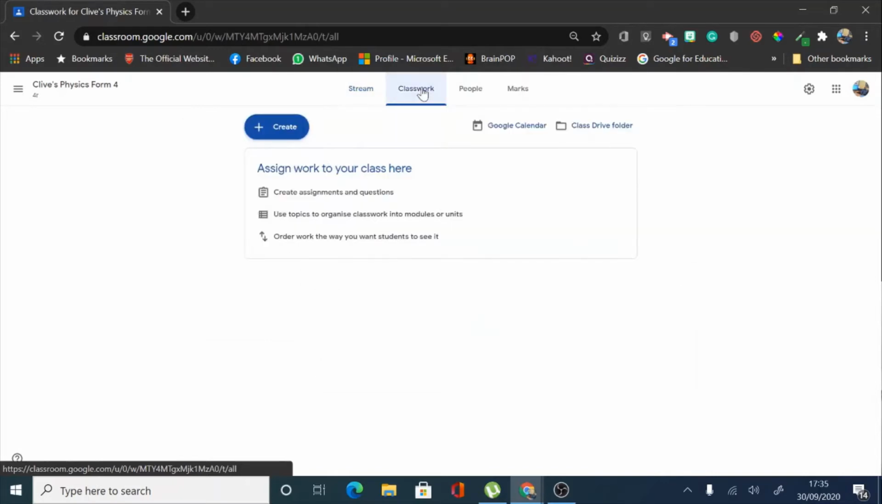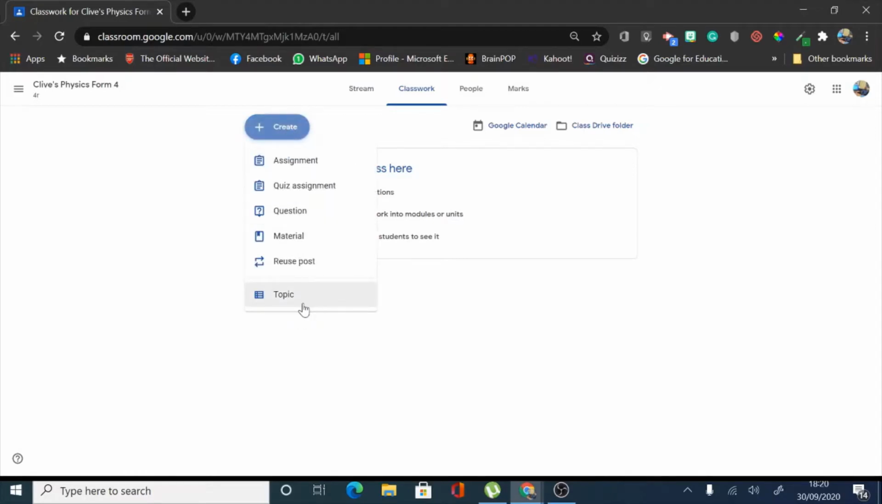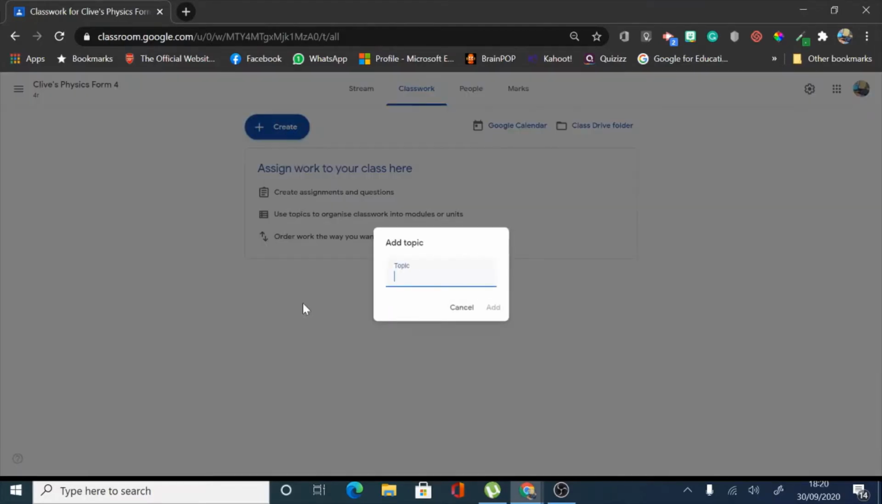On the classwork tab, that's where you create and assign work to your students as a teacher. And also as a student, the classwork tab is where you can access your assignments. So we're going to go step by step to see how to create assignments for your students. The very first thing you need to do before starting to create your assignments is to divide your classwork into topics.